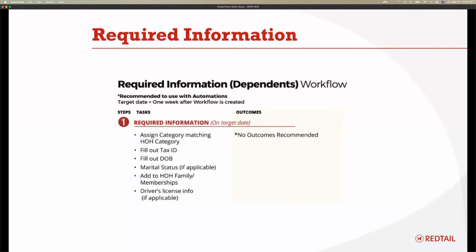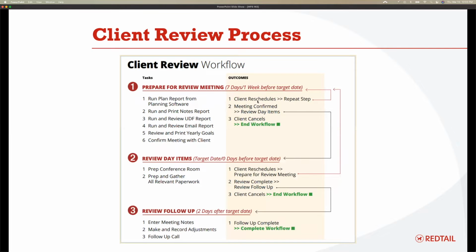Our required information workflow, if you remember working with Curtis, is more of a list. It's a little simpler. The target date is going to be 1 week after the workflow is created. Then we have our client review workflow, which is a little bit more complicated. We have the ability to use what Curtis so beautifully went over, outcomes, as well as target date lists. So we are going to have to do some math on the target. I believe our target date is a week before our meeting. And then we have some time after our target date to update the client.